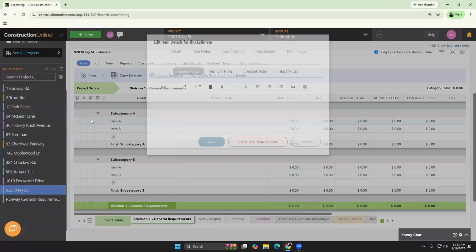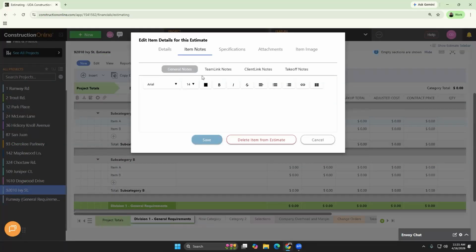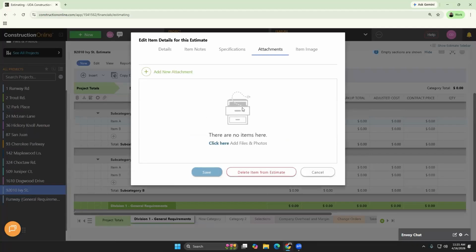We have a notes section right here where you can actually go in. You can add general notes, team link notes, client link notes, and takeoff notes. You have an attachments tab where you can upload any attachments so you can connect files directly to that line item. Maybe you have a specification list, maybe you have cut sheets, reference drawings, as well as an image that you need to upload for what that item should look like.